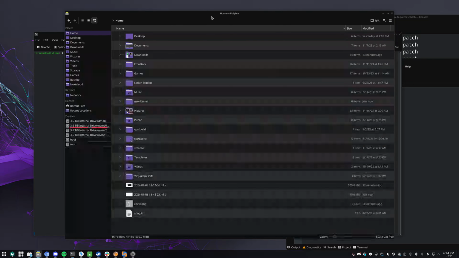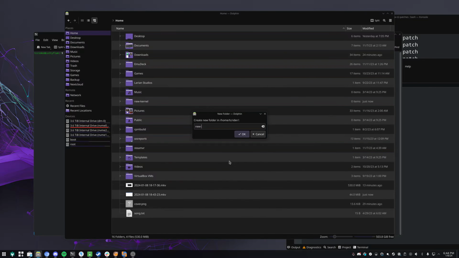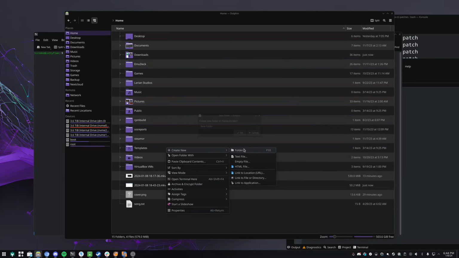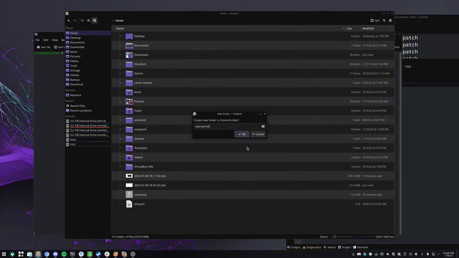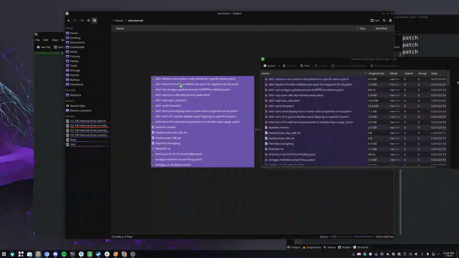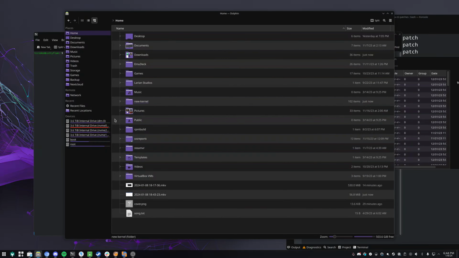We're going to make a new folder here. We're in our home folder. Create new folder, new kernel. Really? Did I not delete it? Okay, I didn't delete my previous one. Let's try this again. New kernel. Alright, now we're going to grab all of this and drag it into the folder. Boom. Okay, that's done.